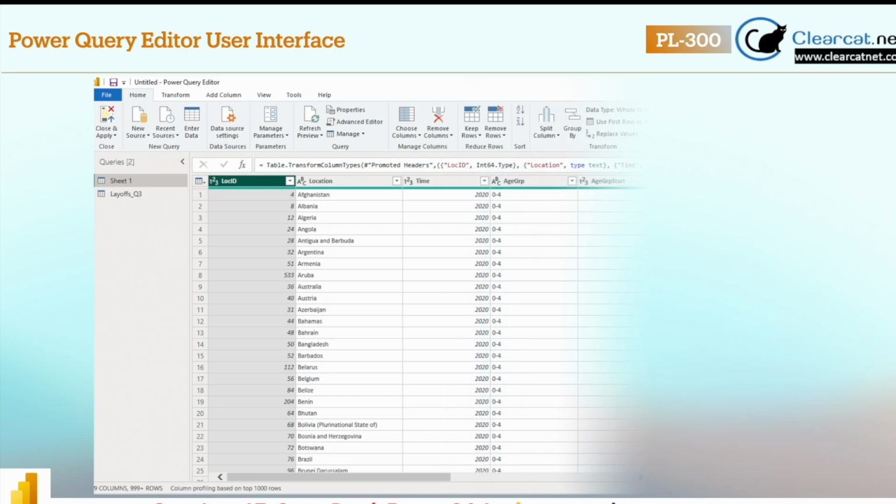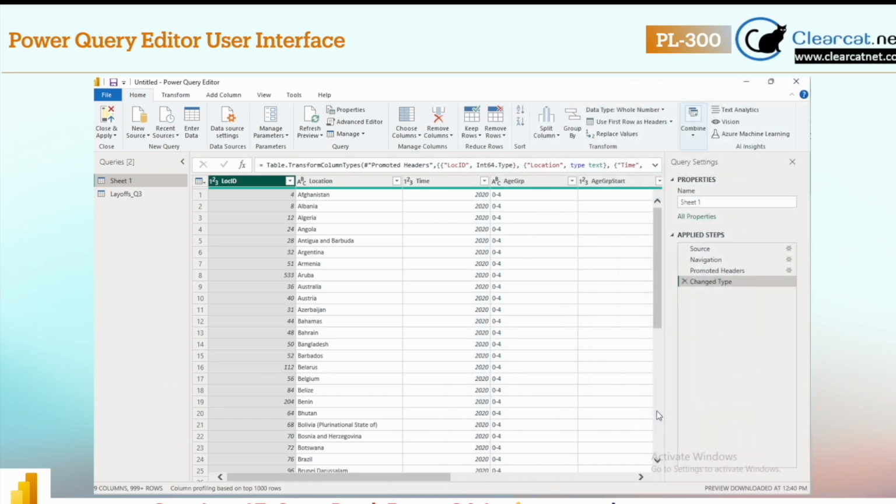Power Query Editor user interface. This is a screenshot of Power Query Editor, and here you can easily find out. On the left you will get all the resources you have connected, on the right all the steps you have performed while doing transformation, and in the center you will get all the data saved in your data set, and you can perform the transformation there.